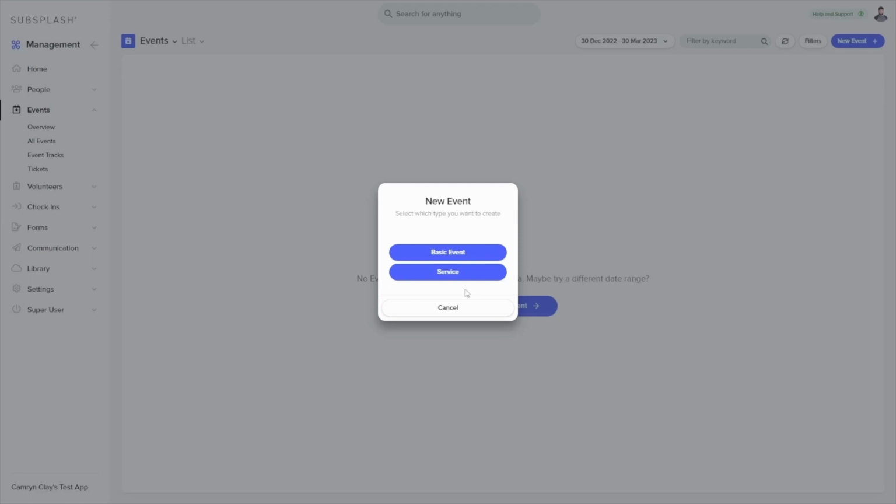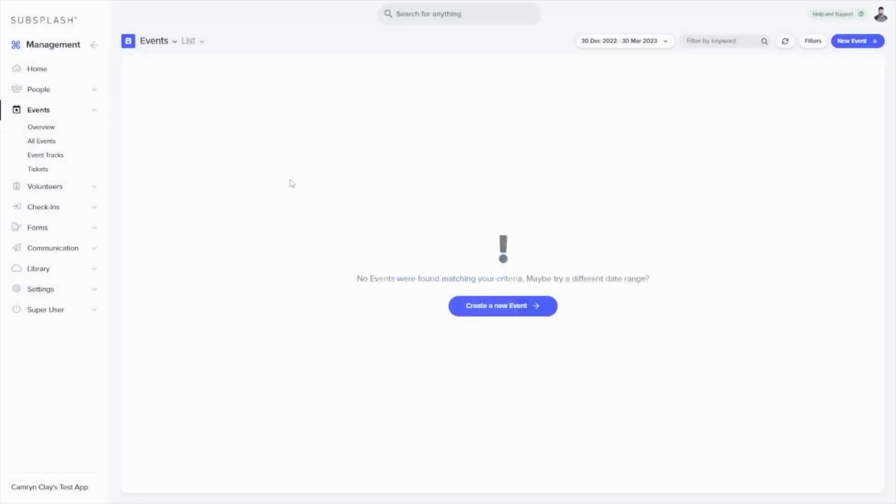And these are the two built-in options by default, but you can also create your own custom ones if you'd like. So Basic Event is often used for just general one-off events, and services are generally used for things like Sunday morning services, Wednesday nights, or other services that you'd have throughout the week. But I will show you now how we can actually create a custom one if you'd like to.